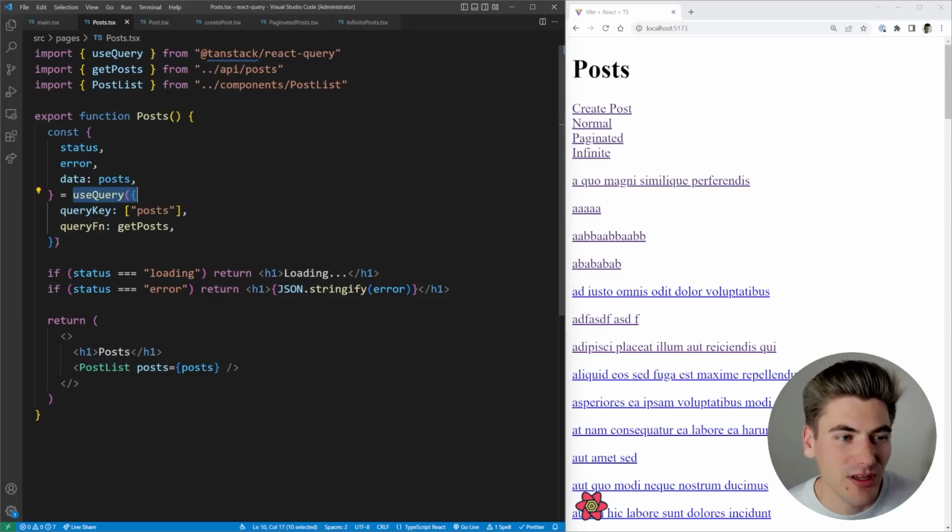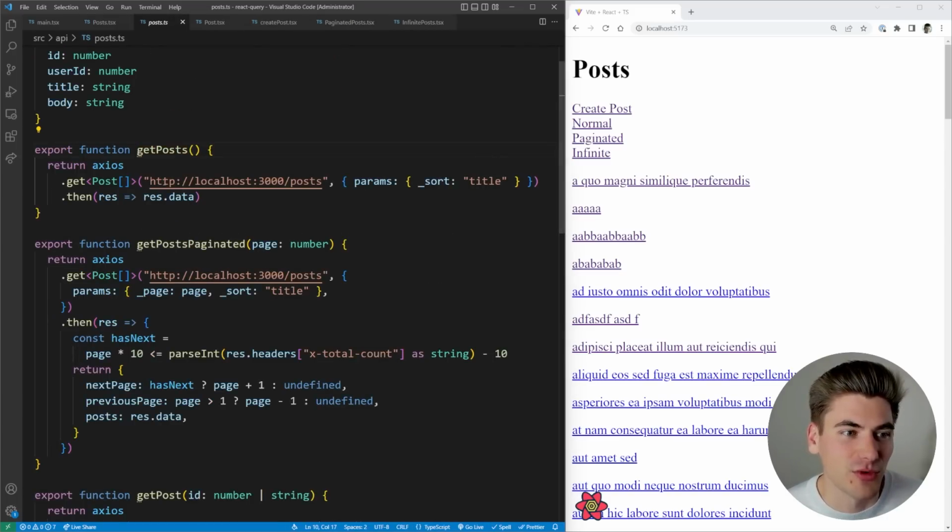So this useQuery, you give it a key, and then you give it a function. In our case, this function is getPost. When you pass a function to a query function, it just needs to be any function that returns a promise. If we just go to that function real quick, you can see I'm using Axios to make a GET request to my API, and I'm telling it to sort by title, and then it's just returning me a data, which is just a list of all of our posts.